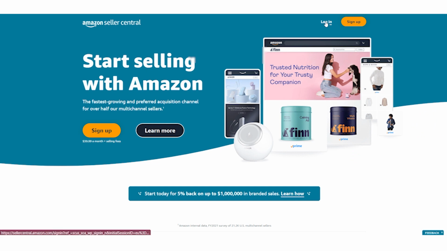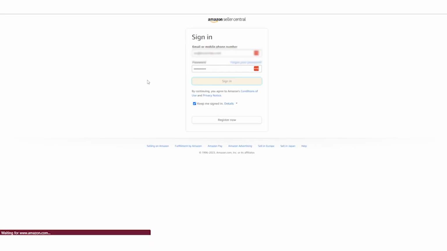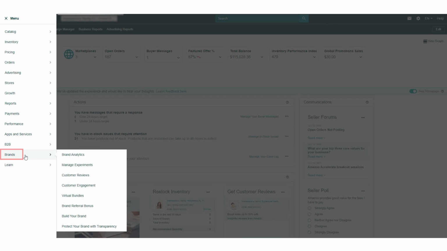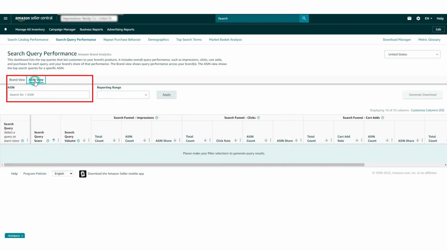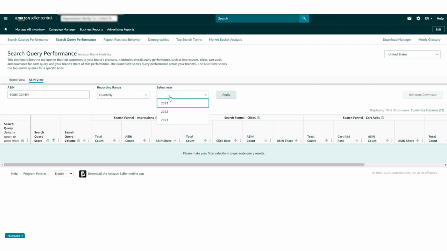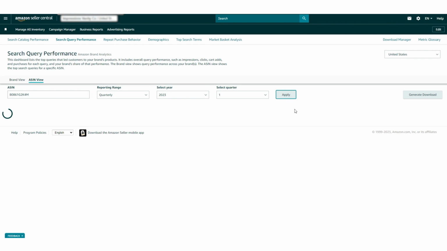To access this report, log into your Amazon Seller Central account and navigate to the brand section, then Brand Analytics and click on Search Query Performance. I will check with the ASIN, so click on the ASINs view and find my product here. Then select the longest date range. Now it will give me the top keywords or search terms for the product.